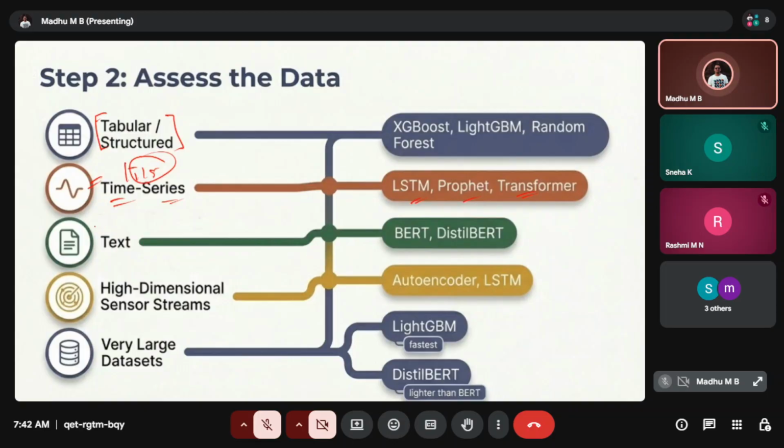And the third important, very famous one, which is unstructured, is the text data. In the text data, if we want to analyze this text data, there are two options, one is BERT and the other is another one. We'll just focus on this specific ML model, that is BERT.